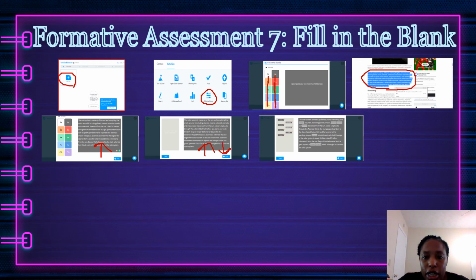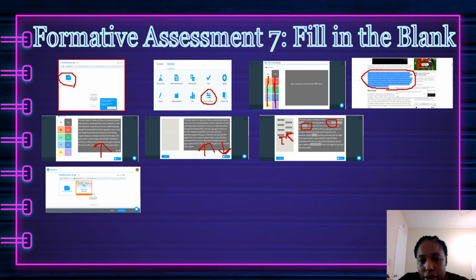Once you press done, you can choose different words in the text. And once you choose those words, they're going to pop up over here on the side to the left. Okay, and once you're done, you hit save, and it's going to take you back to the edit screen.